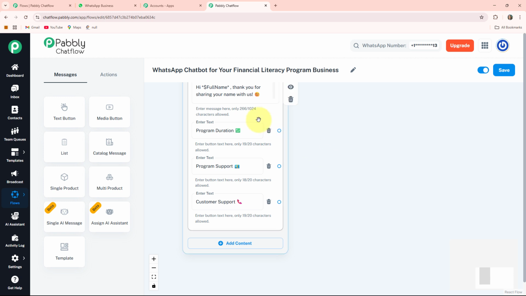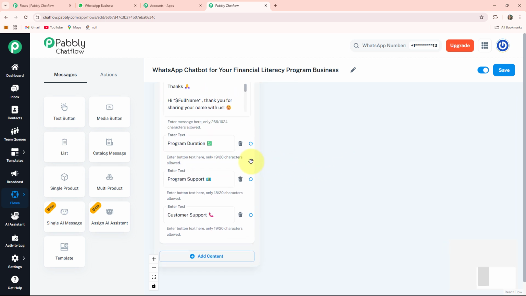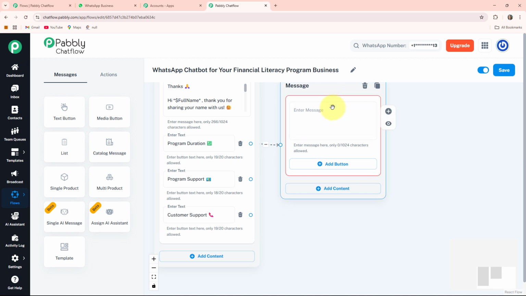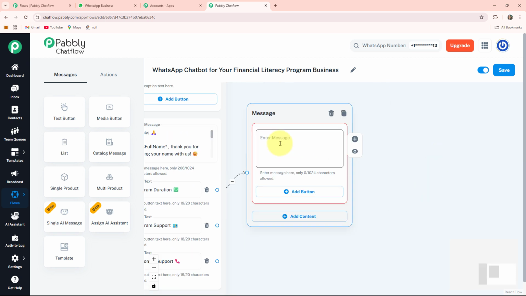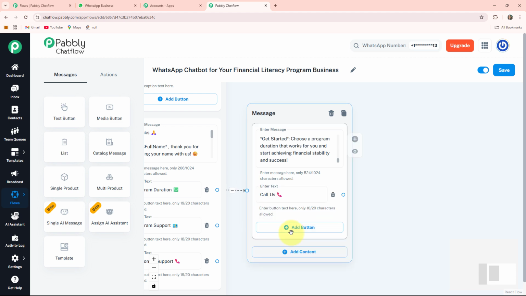Now, if my clients want to know about the program duration provided by my financial literacy program business, then they will click on this button so my bot will respond to them. For that, I'm clicking on this circle, dragging a line, choosing content type as text plus button. It will provide me one enter message box where I can write the program duration. Here I write it. In this also, I'm giving them one button, that is call us, by clicking on this plus add button. Here I provided.